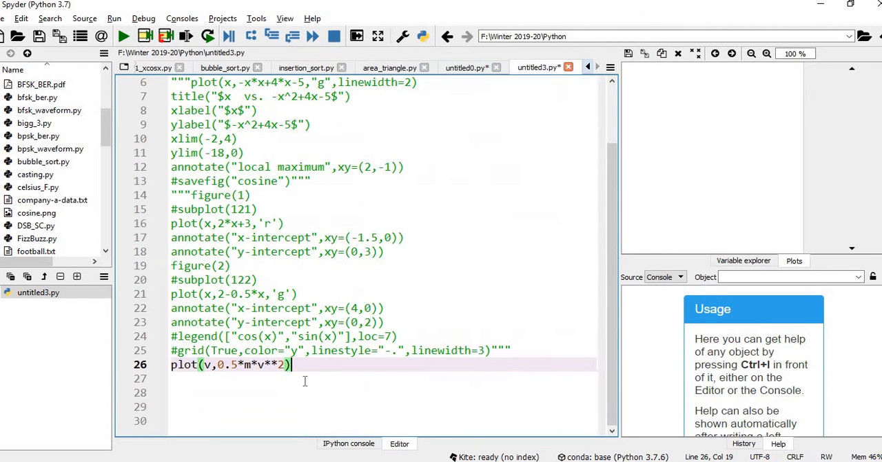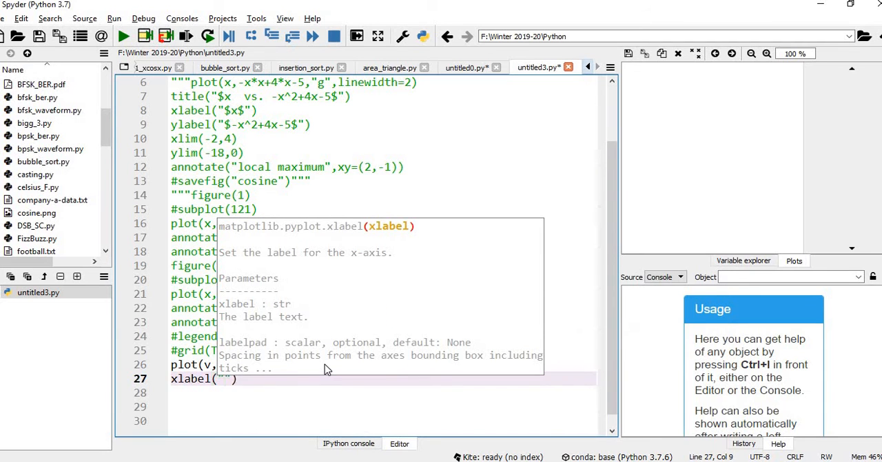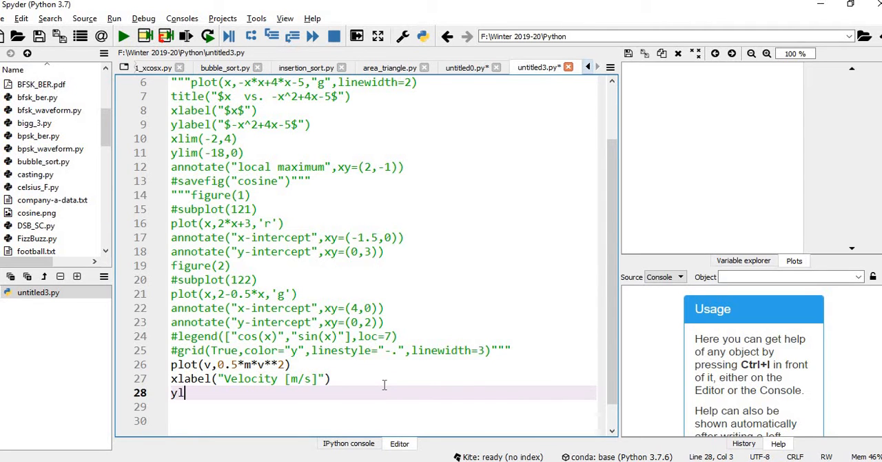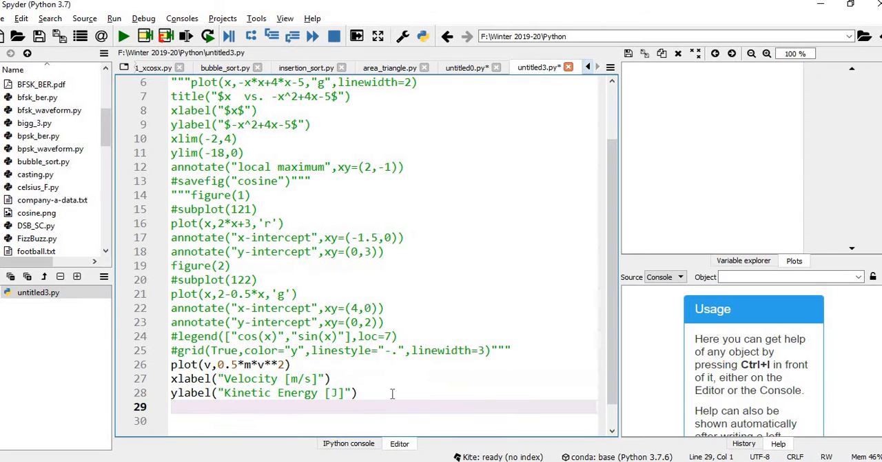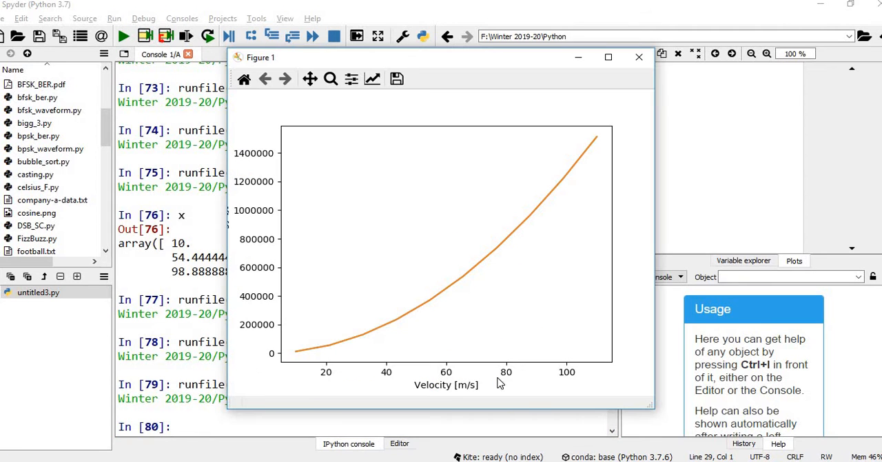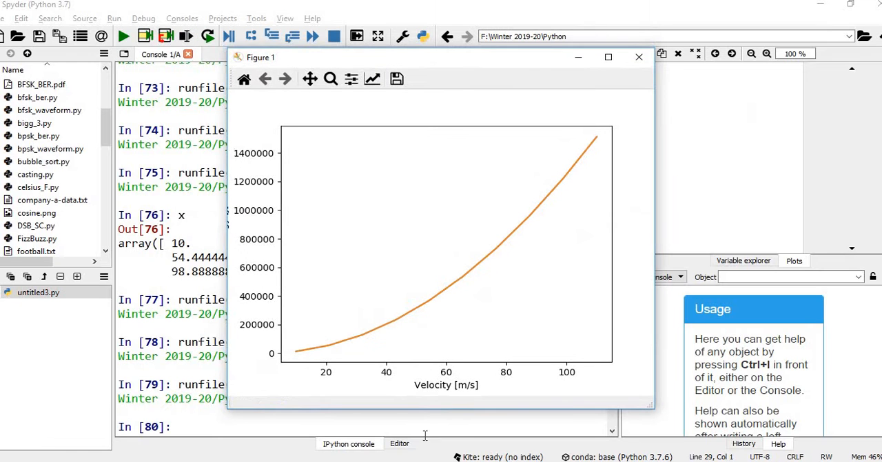Now let me add the x label and y label. The x label is velocity, the unit is meter per second. The y label is kinetic energy in joules. We just see whatever we have typed, that is available: x label velocity meter per second, y label kinetic energy joules.